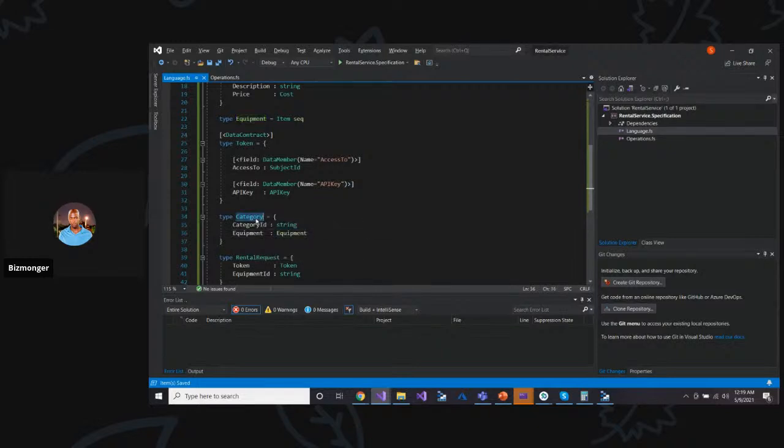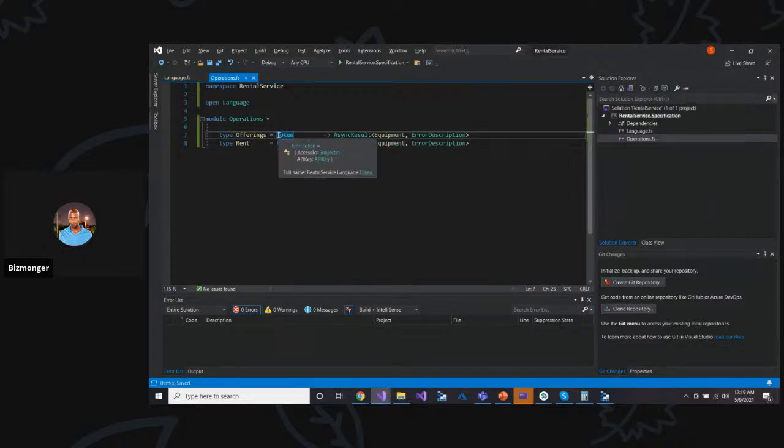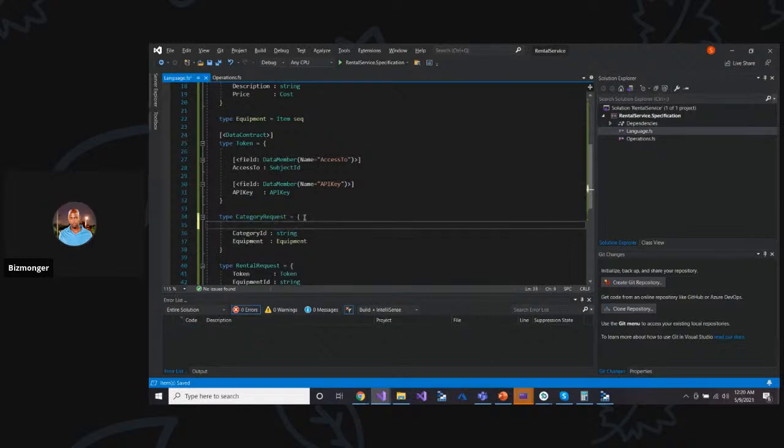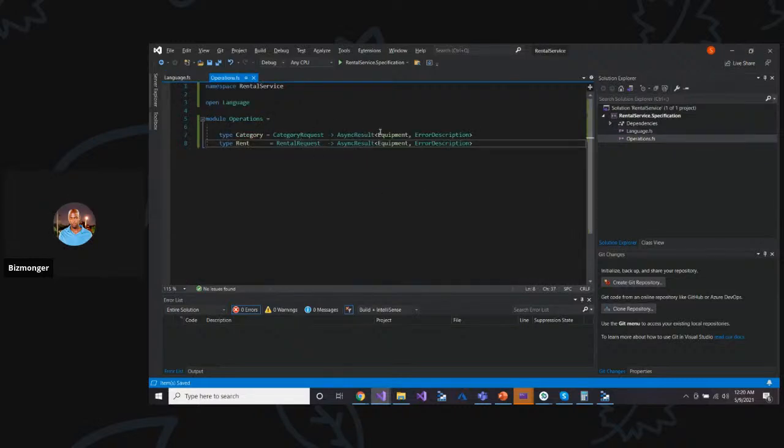Okay. So what does that mean? Potentially, it means that maybe we have category request, like that. Okay. Which means that this is a category request, which will take a token. Okay. And with that, we'll get equipment. Okay.